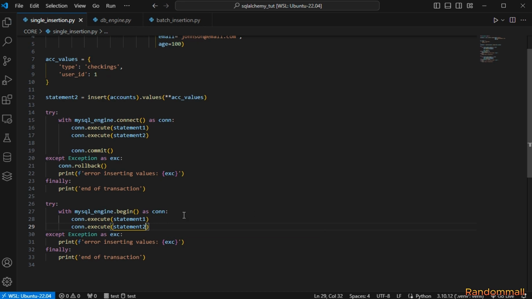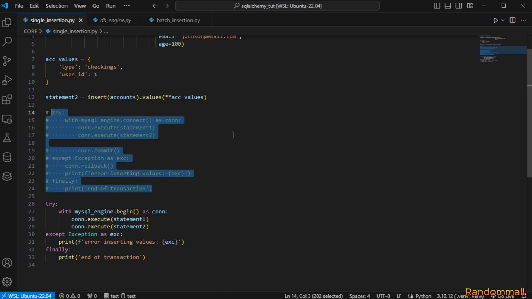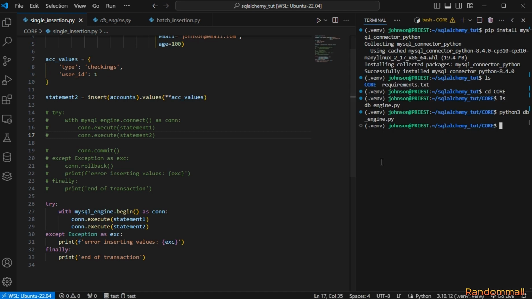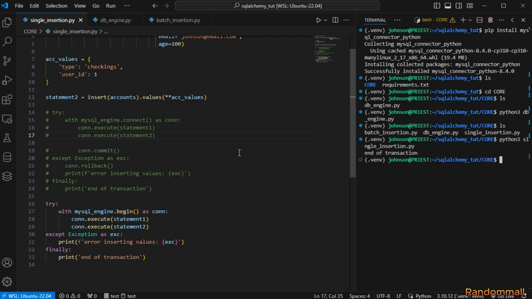So these are the two ways we can do this. If you look here, using begin, we don't need to commit or roll back. Begin is going to do this for us. So I'm going to use the second one. I'm going to comment this out, and let's open our terminal and run this. This should be single insertion, and I'll press enter, and it says end of transaction.